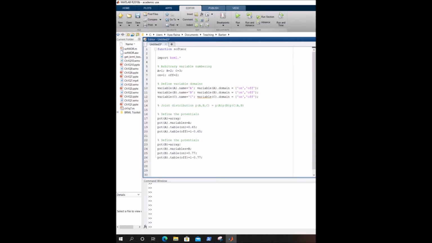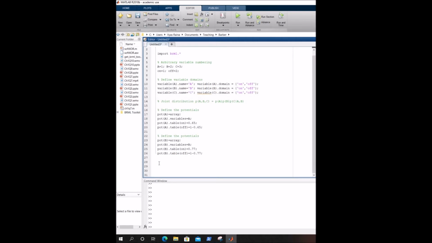And finally, we now have to define the potential for C. C's potential actually includes all 3 variables A, B, and C, because C is conditional on A and B. We're basically defining the probability distribution of C given A and B.